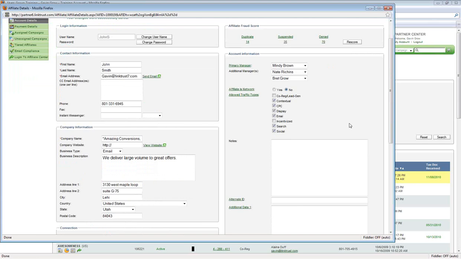When doing your diligence on vetting out a potential affiliate, one of the important things to know is what kind of traffic that affiliate is able to run. Based on the call that you have with them, you'll be able to know: are they associated with an affiliate network, and what type of traffic are they able to run? The nice thing is this.